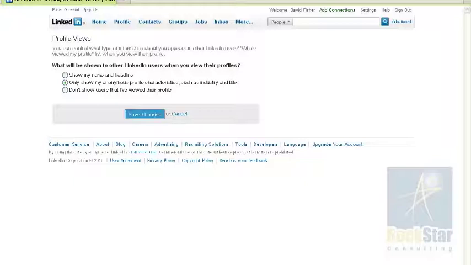If you're looking to build your network and you're looking to make new connections, you might want to have your name and headline show up when you view somebody's profile. In general, I do suggest that you set the anonymous profile characteristics. And then sometimes you might want to set this so that you don't share any information, so that you are completely anonymous and under the radar. And that way you can look at somebody's profile without them knowing.